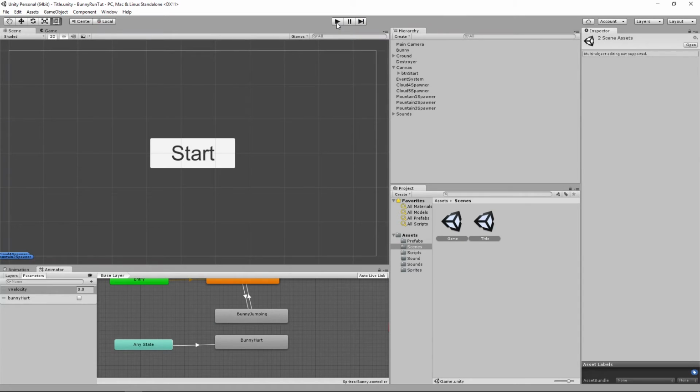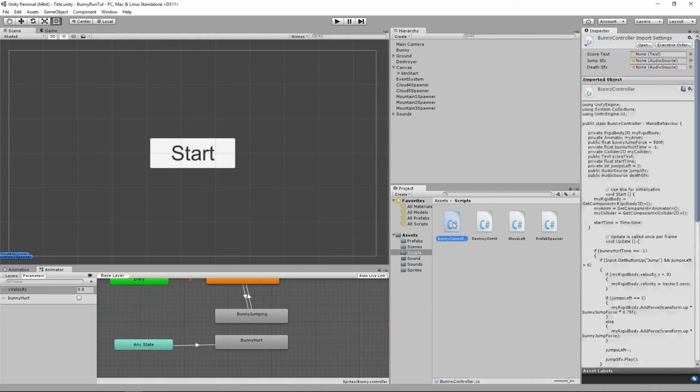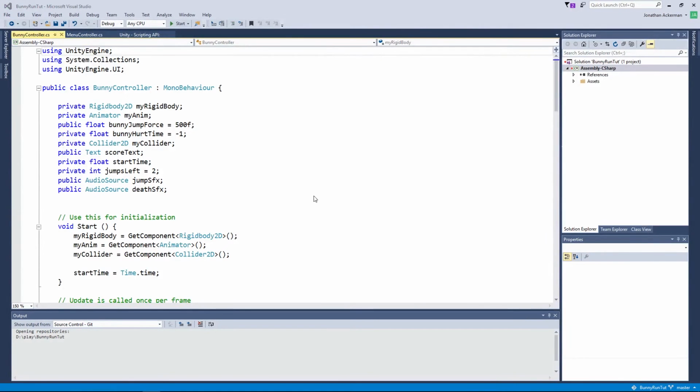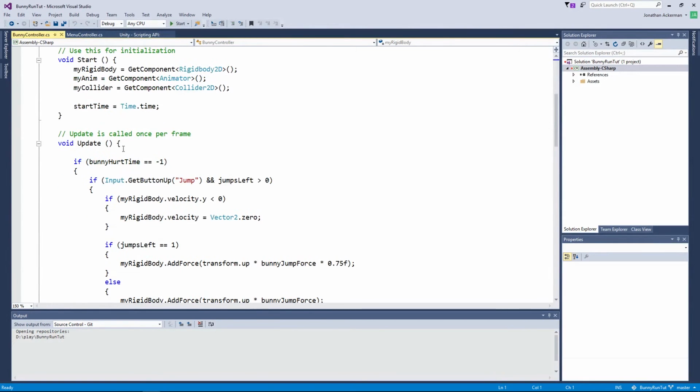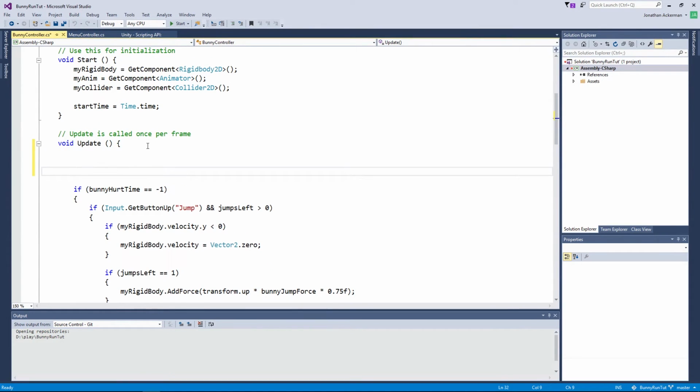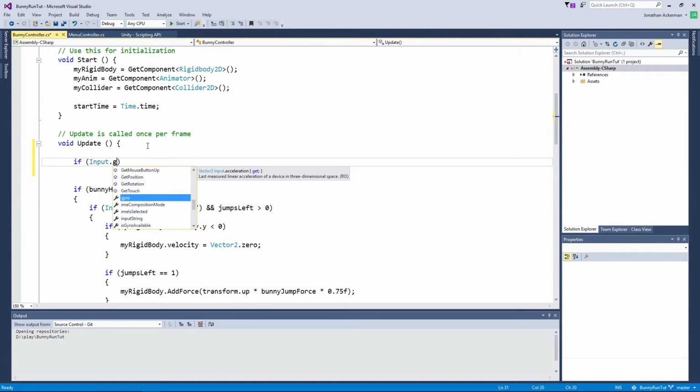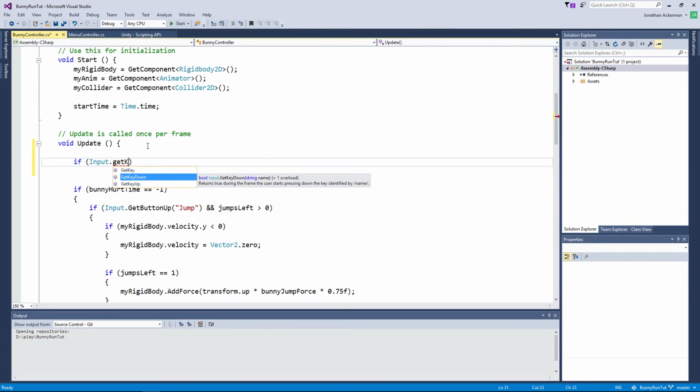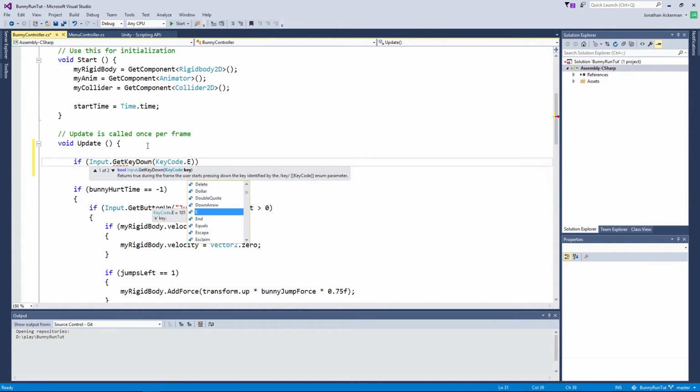So what we're going to do is open up the Bunny controller, and in its update method, right at the top here, we're going to add the following code. We're going to say if Input.GetKeyDown is equal to KeyCode.Escape.